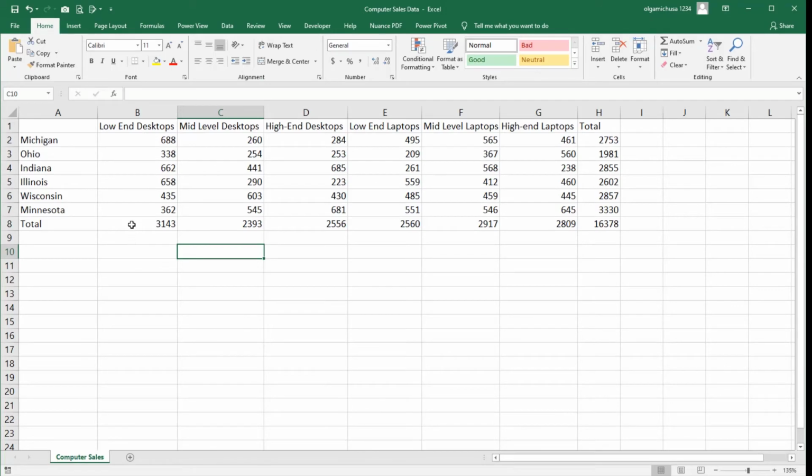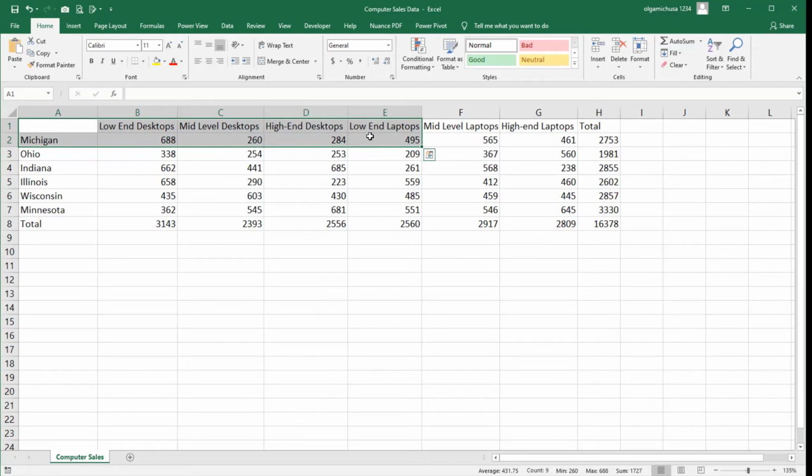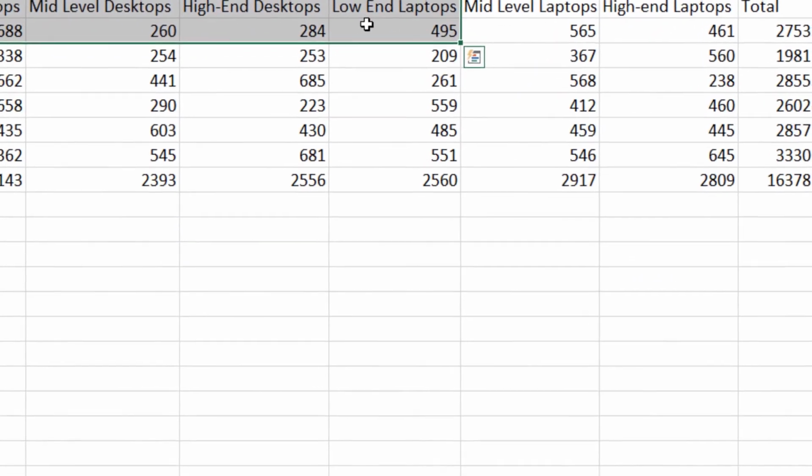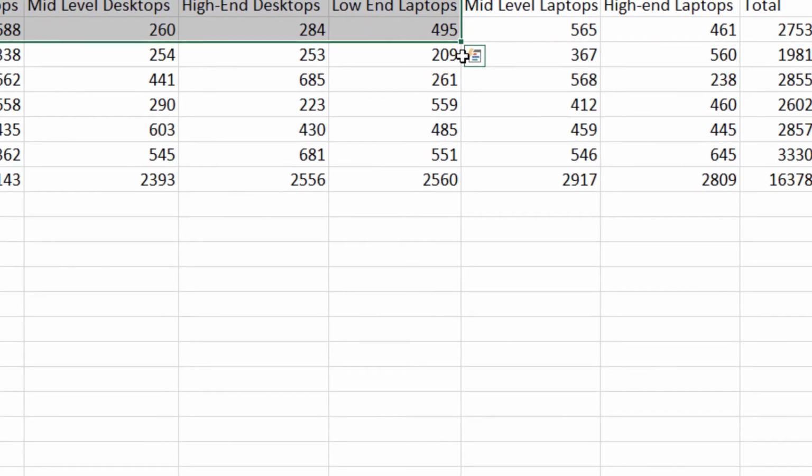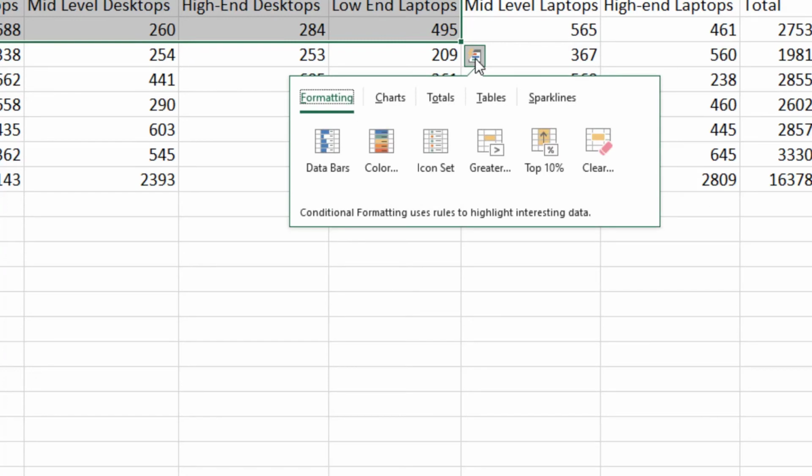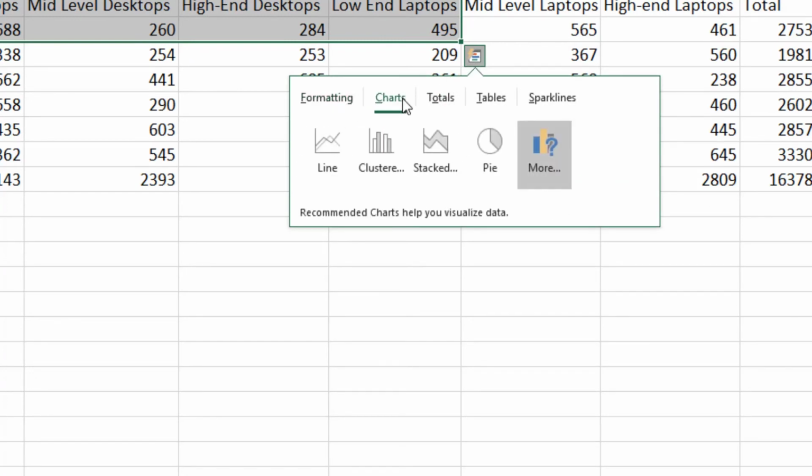Now, let's select more columns of data than rows of data. First, let's select the data for the chart. In our example, let's select the cells A1 to E2. Observe more columns of data were selected than rows of data. Next, in the lower right corner of the selection, click the Quick Analysis tool. Next, on the Quick Analysis tool, click Charts. Observe that there is no bar chart option on the list. Let's just click off to the side to cancel it.